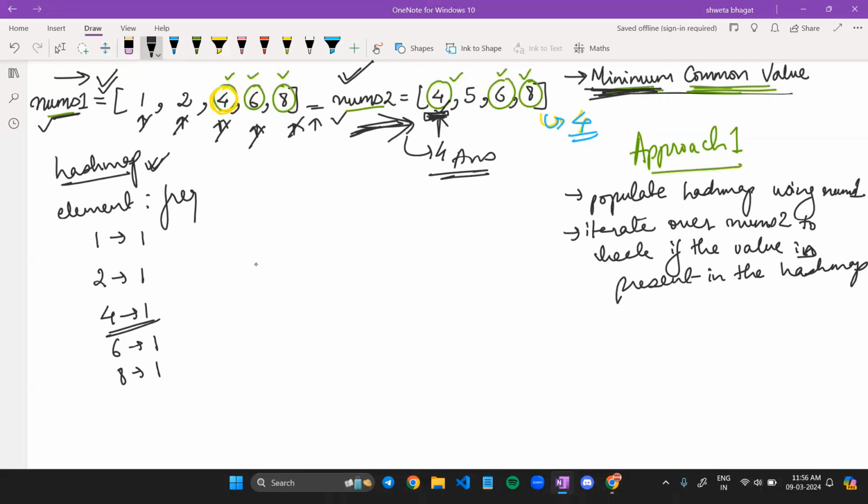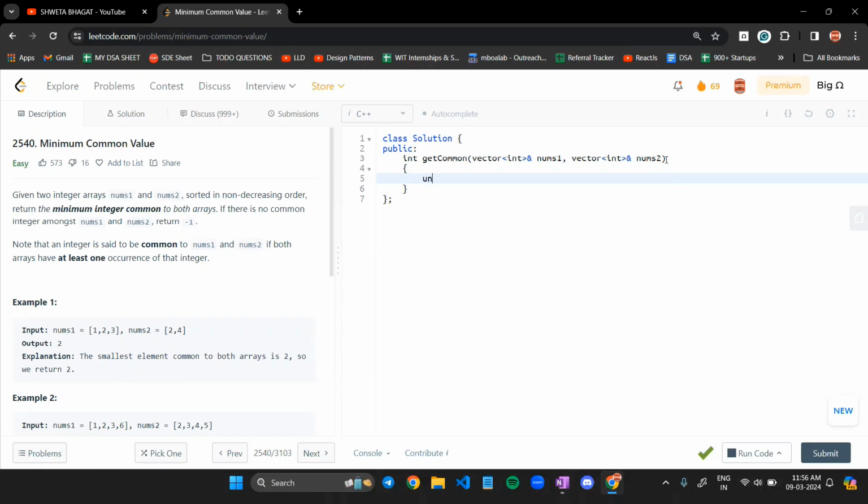Now let's quickly code this. We will start by creating an unordered map. Its type would be int, int. What we will be storing is the element and its corresponding frequency. So let us first populate this hash map. We will be populating the hash map using the elements of nums1. So we can say memo of current plus plus.